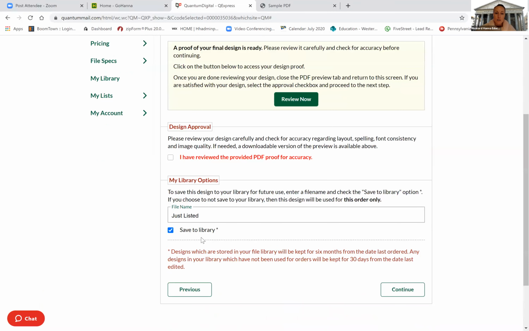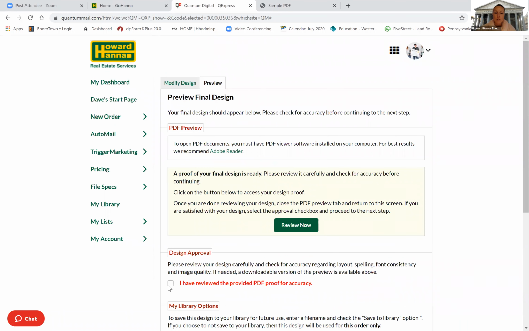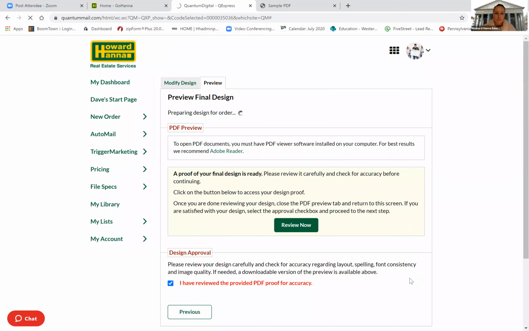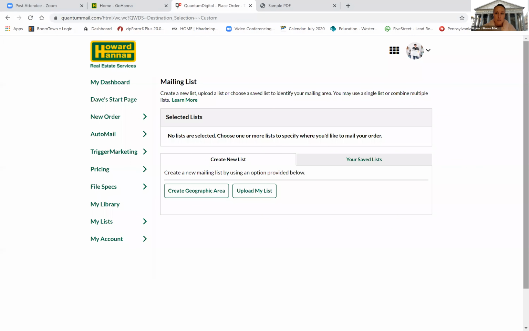They can save that card to their library, and it's going to actually ask them to check that they've reviewed it for proof. Okay, there's no saying I didn't want that to say that or anything like that. They're going to hit continue. Oh, it's making me do it. And I probably just ordered that card inadvertently. Anyway, those are the steps to completing a postcard.